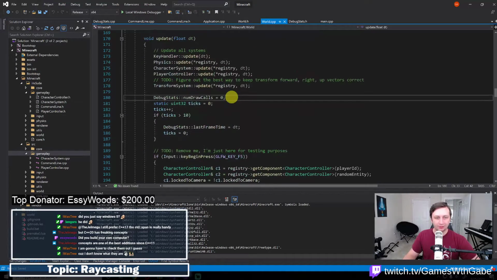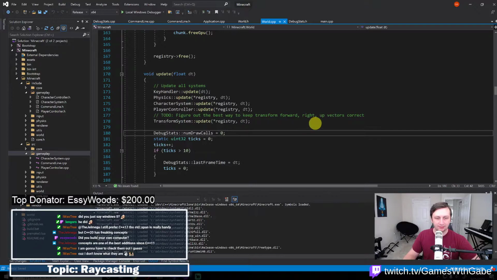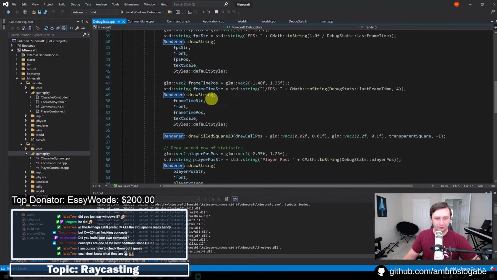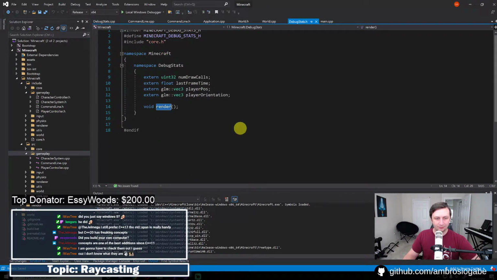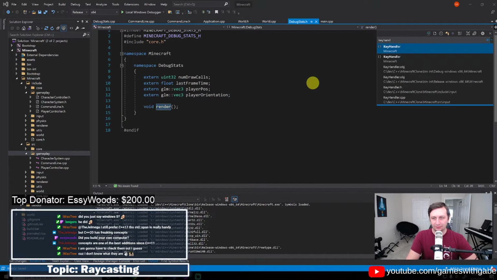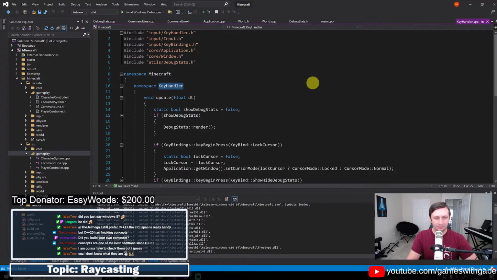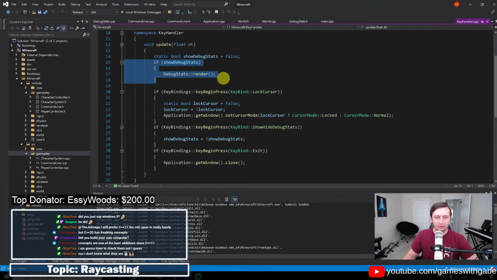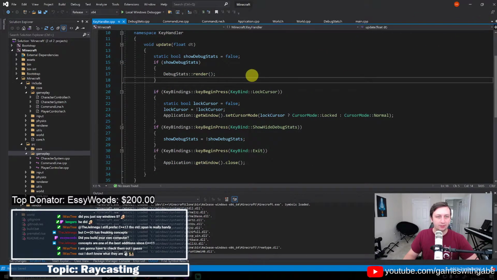Yeah, where am I drawing those? What the heck? Okay, yeah, debug stats there. But where am I actually calling this function? Render. Oh, I think I'm calling this from my key handler or something. Key handler. Yeah. Okay, yeah, here we go. So if show debug stats. Okay, cool. So we'll do something similar in here.